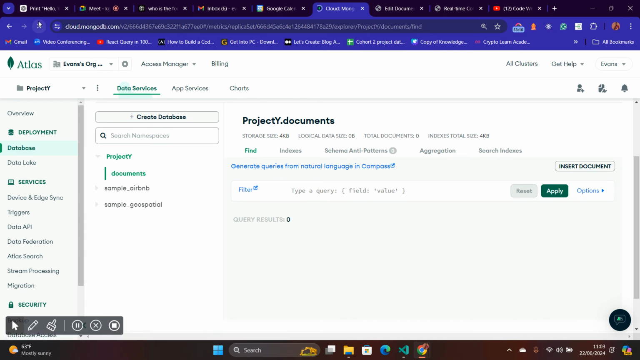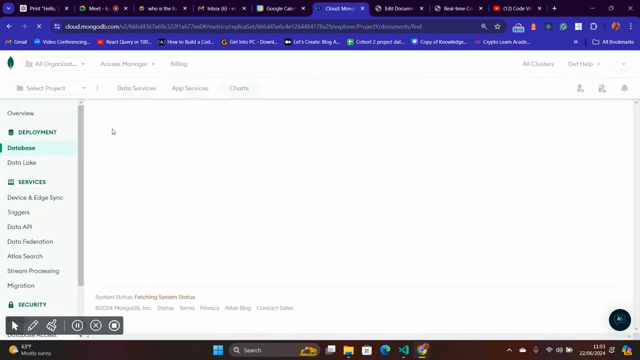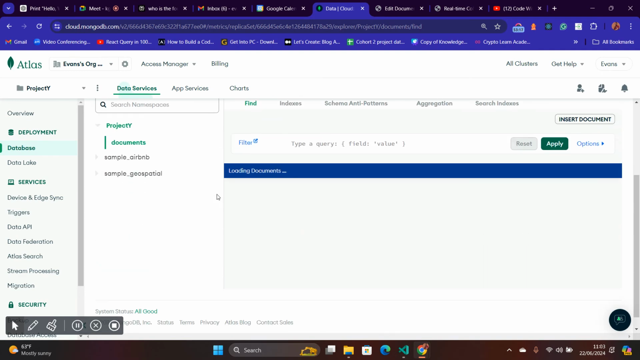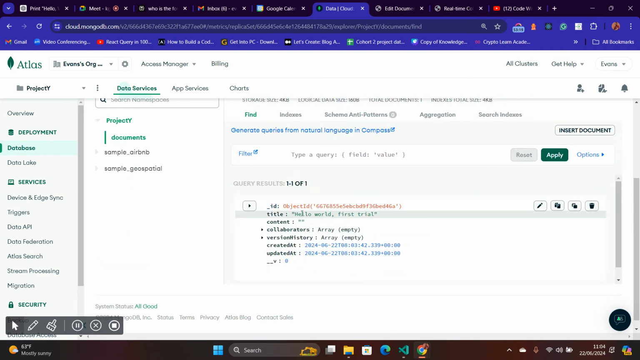document. So let's just refresh and see if we created actual content inside. And there we go. You can see we have created our hello world first trial. Content is empty because of course we don't have content. Collaborators is empty because we have not logged in.